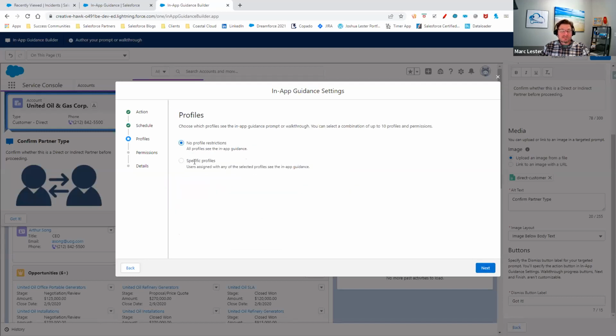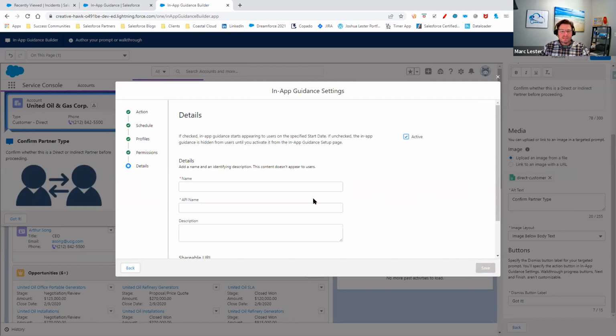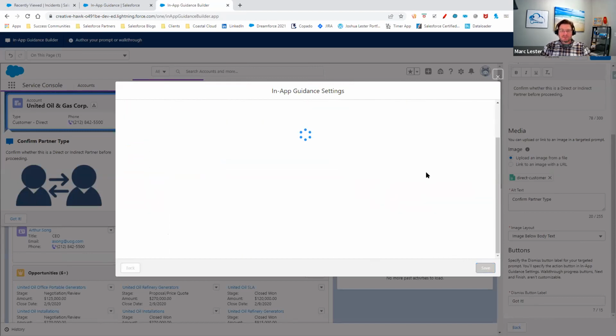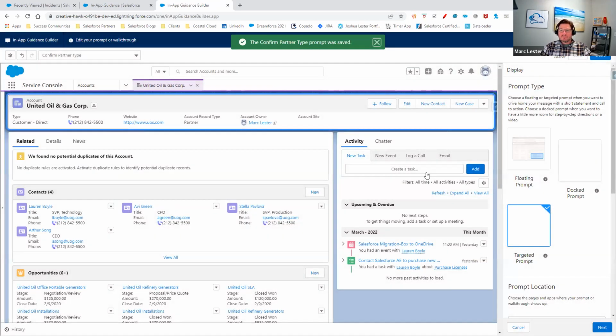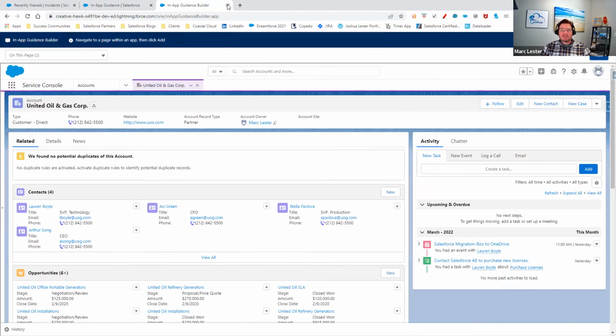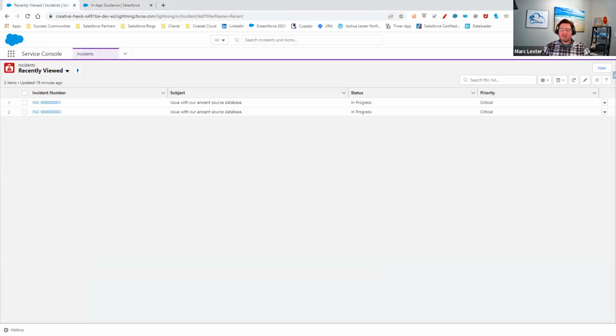And you could either restrict it to specific profiles as well, record types and profiles, but I'm going to leave it at no profile restrictions, no permission restrictions, specific permissions. We'll leave it at none. And then here's what I'm going to call it. Confirm partner type. And I can copy the URL if I wanted to, but I'm saving that now. And I'm done. So now I should have two differing prompts depending on which account I navigate to.